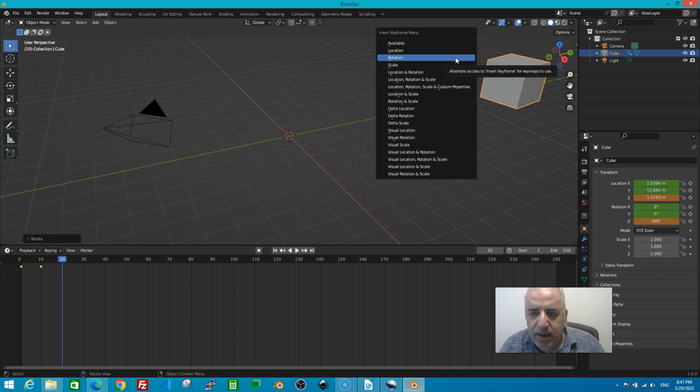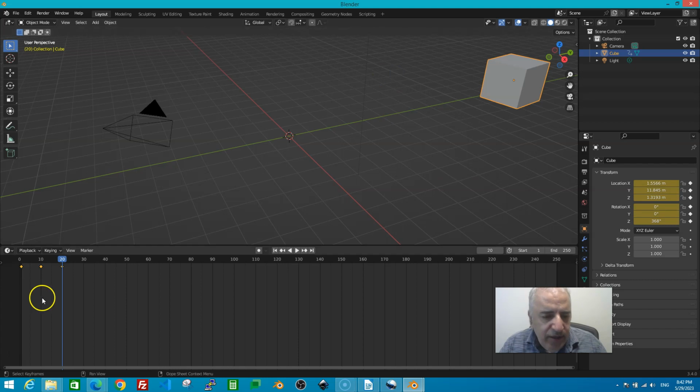Okay, now I'm going to use the location and rotation, and I never used that before, but I think it should give us both the movement and the rotation at the 20 frames. So I hit on location and rotation, and if you see it's giving you yellow dots here, it means it inserted a frame here at each one.